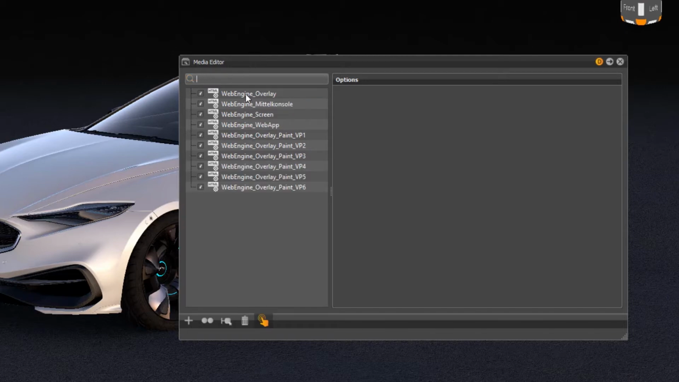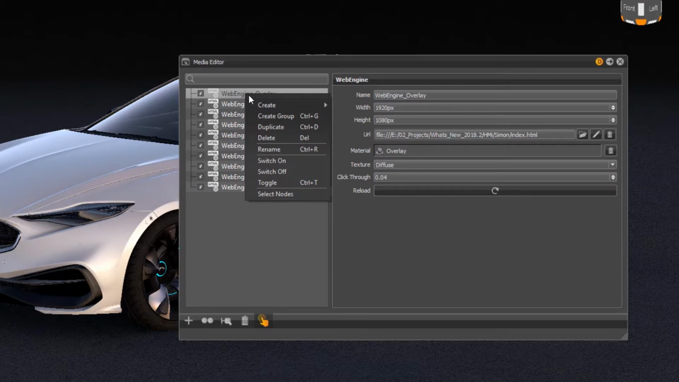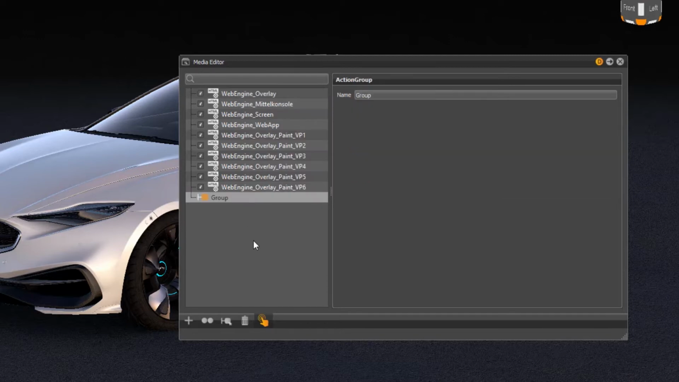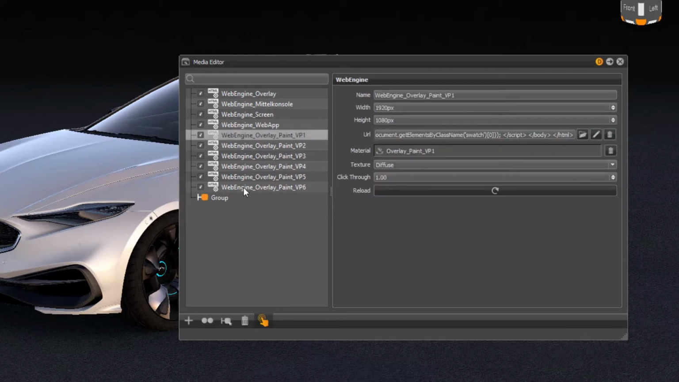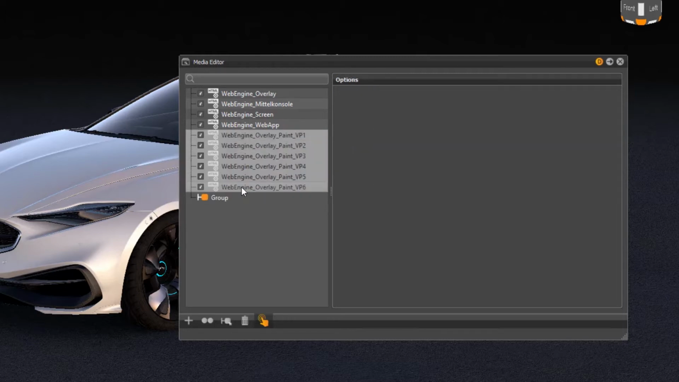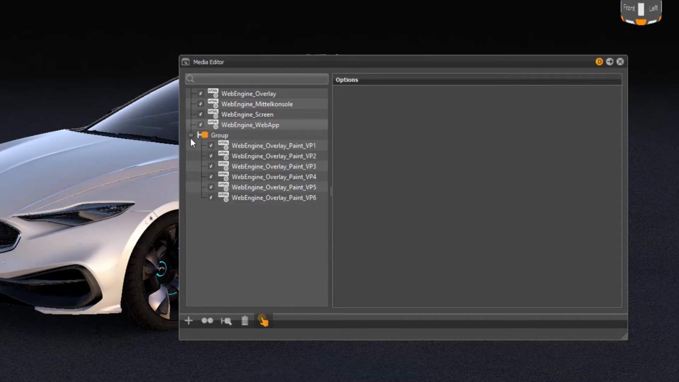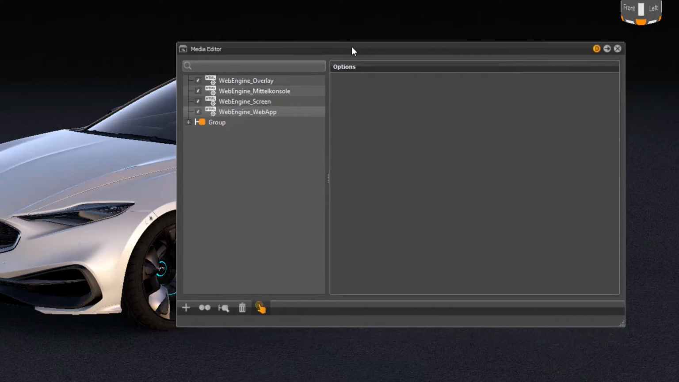Next, we have here with the right mouse context menu different additional options that I will show you. Create web engine, this is of course clear. We can create groups now. So you just create a group, and then I can do a multi-selection, dragging and dropping all those overlays into one group. So what would the benefit of this be? Just organization? Organization, and this will definitely speed up your workflow, as you don't have to waste time searching for too long through all of them.